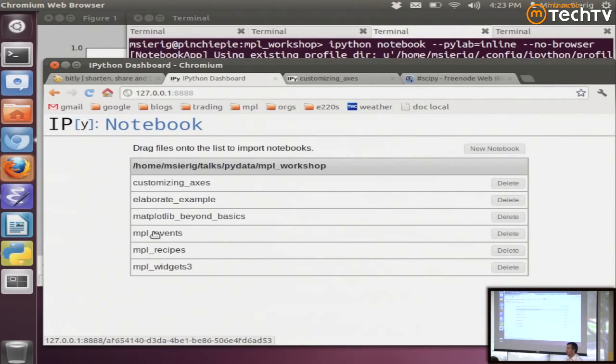How many of you have done any GUI programming, event handling? Most of you. How many of you have done any event handling in matplotlib? A couple. Paul wrote Pong in matplotlib.